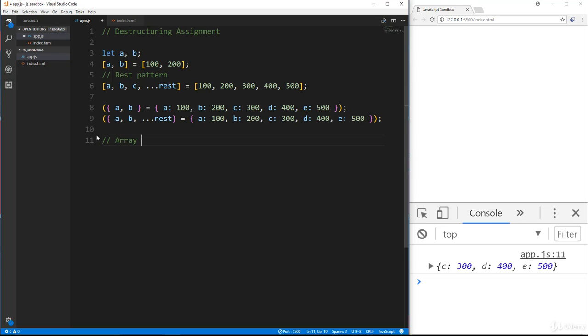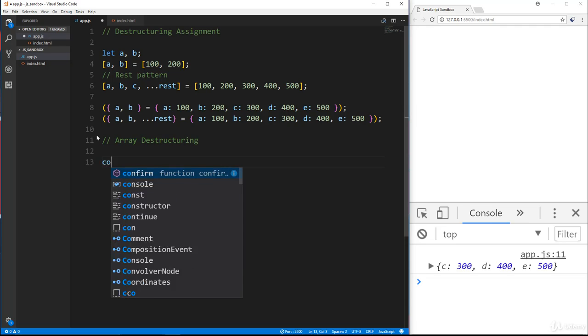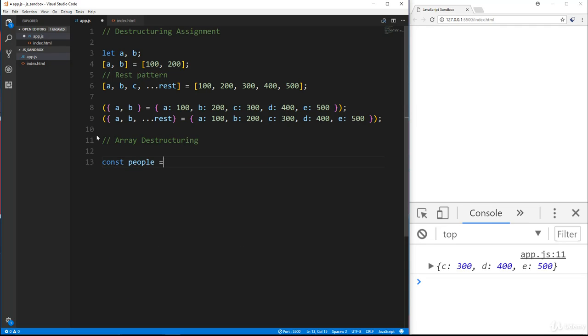Alright, so let's say array destructuring. So what we'll do is create an array here called people, and we'll just set it to some names. We'll say John, Beth, and Mike.